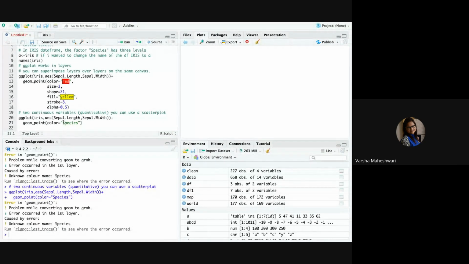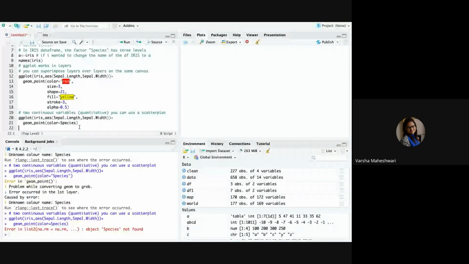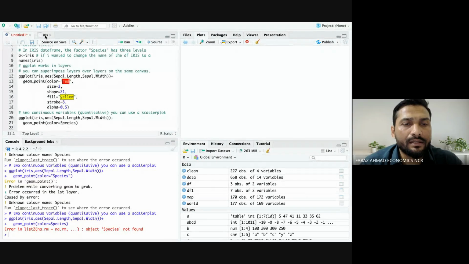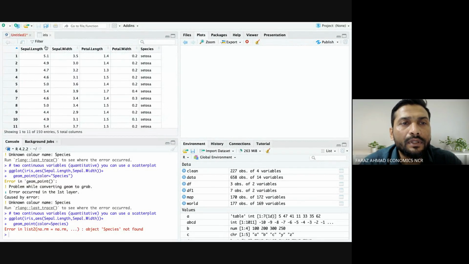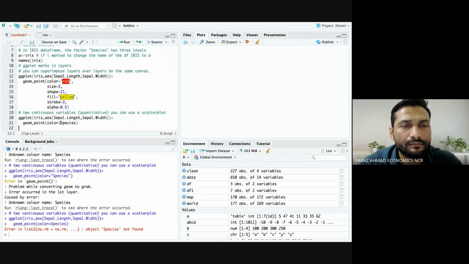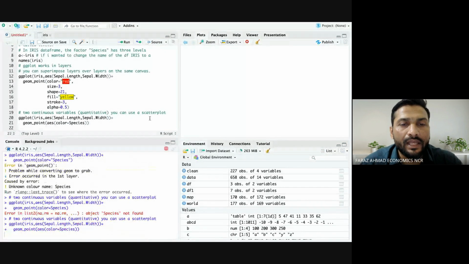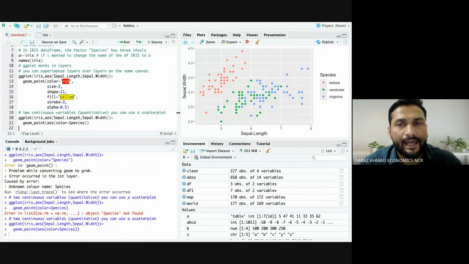It shows colors actually. I think I'm making some mistake in the spelling. Sepal.length, sepal.width, geom underscore point, color. Okay, sorry. I just missed one thing here, and that is AES. This has to be written in AES. I'll explain why. So here is your graph.